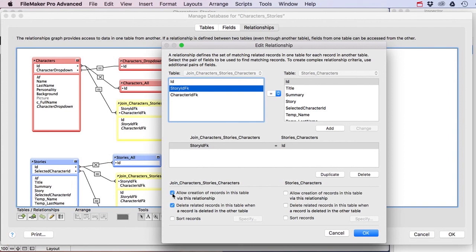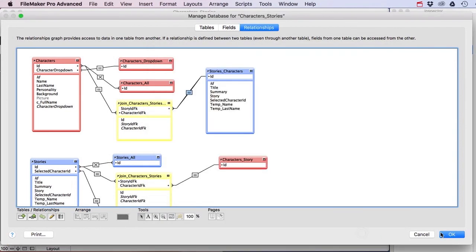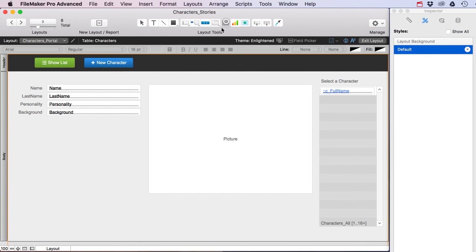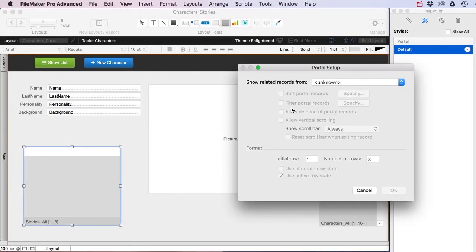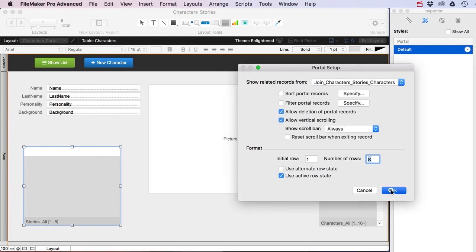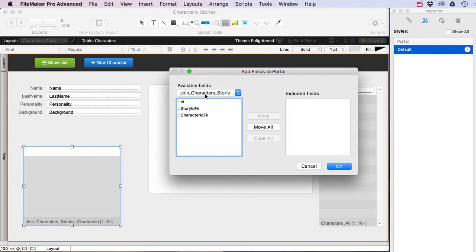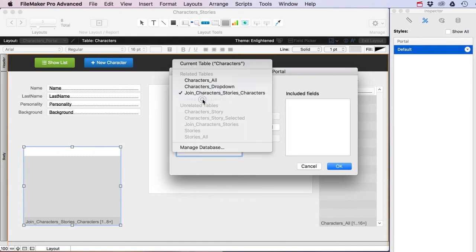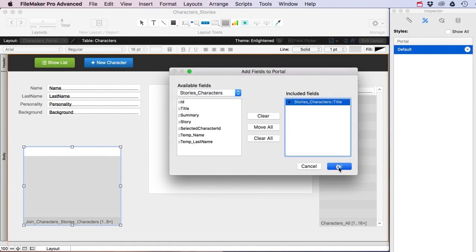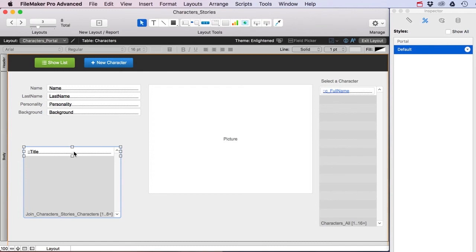Yeah, okay, I don't need this one from this side actually, but that's cool. Characters. Okay, cool. Let's go back here. Let's make that little list here. The join characters stories. Do I want to be able to delete here? Yeah, okay. Allow scrolling, and then basically what we're going to get here is from stories characters, we're going to get the title. Oh yeah, no, actually I did it wrong.